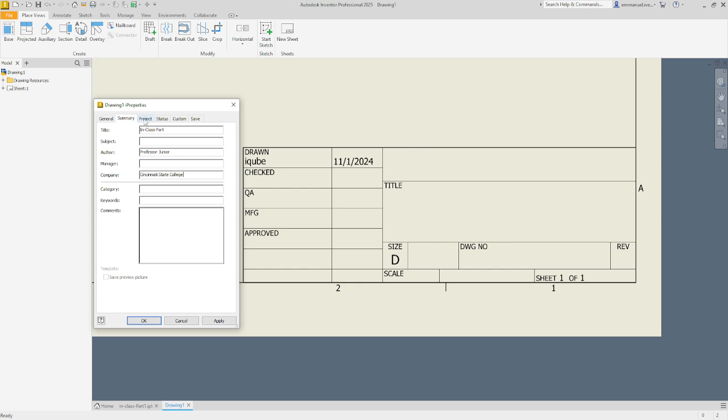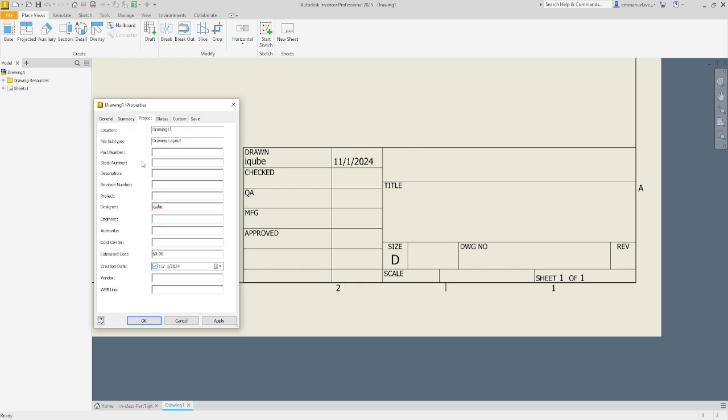For the project itself, let's say we want to have a part number. So we'll just say, I don't know, we'll just say this is 1, 2, 3, 4, 5, 6, 7, 8, 9.